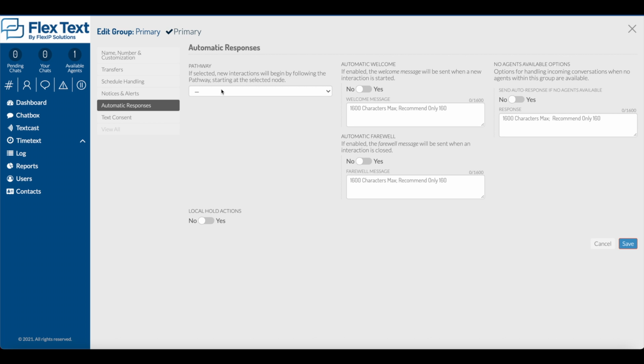You may send inbound texts to a pathway if you have one set up. Or you may set predefined welcome, farewell, and no agent available messages to communicate to your customers. Once your settings are configured, you can see them on the main group screen here.